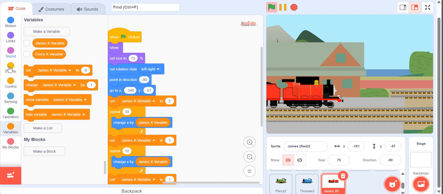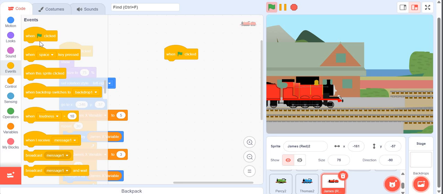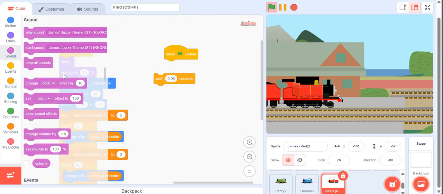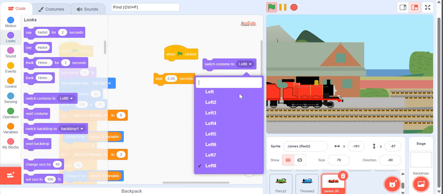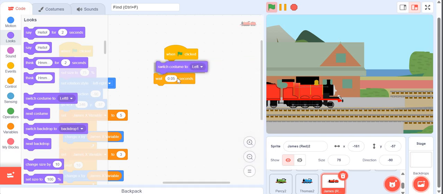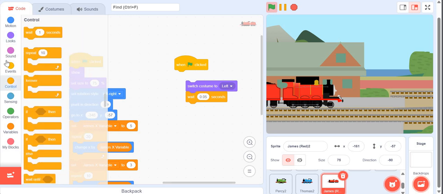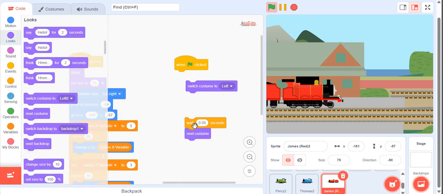But before we do that, I want to show you how I got the wheels that animate. It's not that hard. I'll usually use 0.05 unless it's like with episode 4 where Edward was having a hard time leaving. So what you can do is have it switch costume to left. Then, actually, I think this is how I do it. Yeah, I'm going next costume.